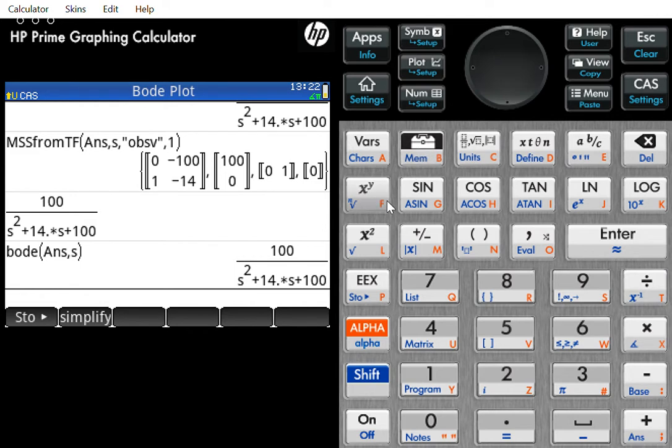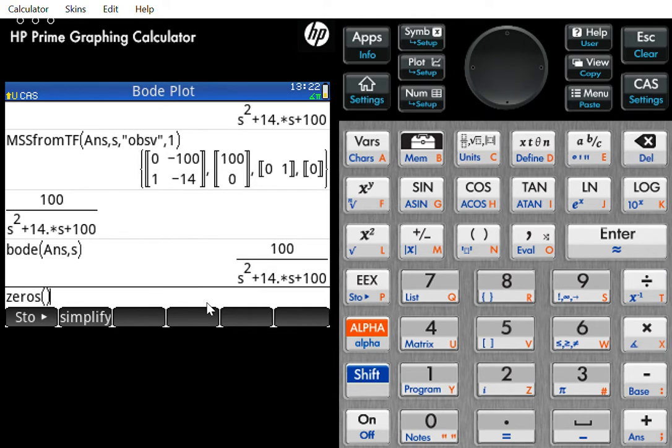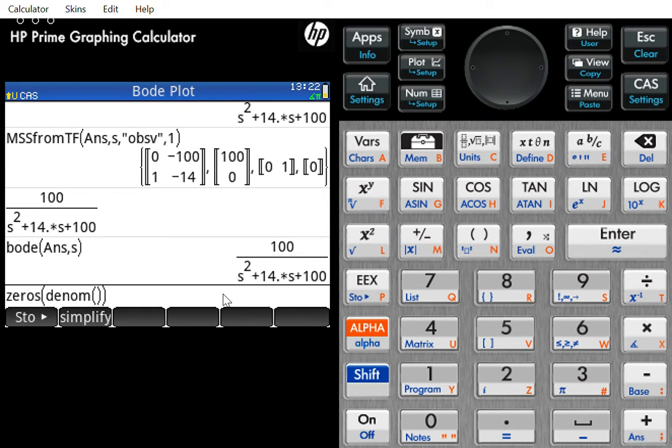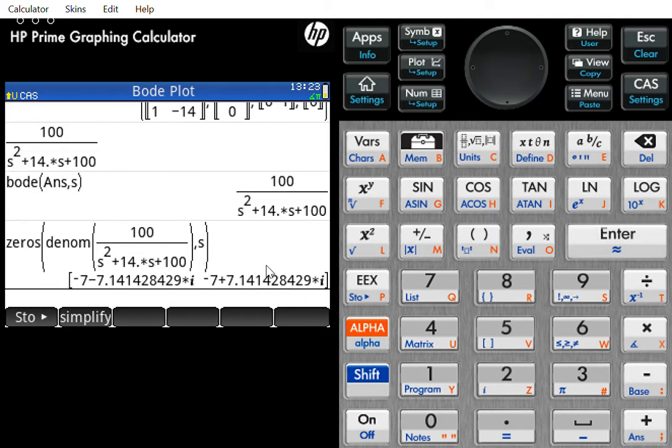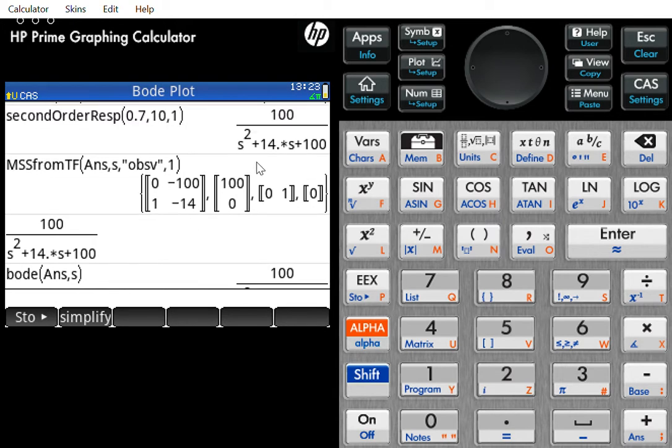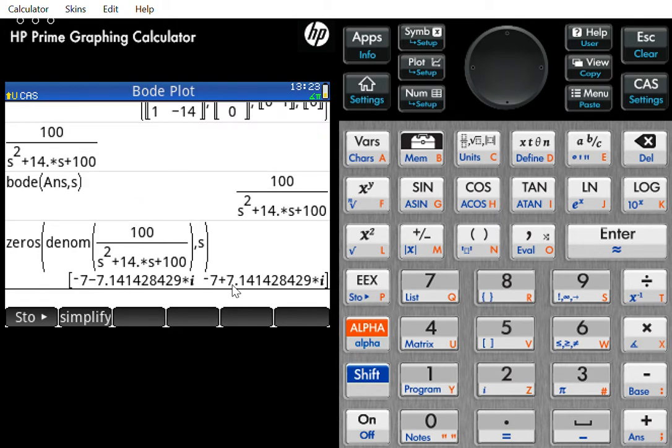let's say, for example, that I want the zeros of the denominator of this transfer function with respect to the Laplace variable, which are the poles, right? Our poles are these. They are complex conjugated poles at -7, right? And they have a natural frequency of 10 radians per second, which is just the square root of the sum of the squares of these, right?